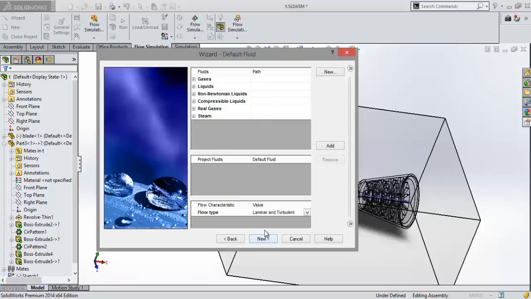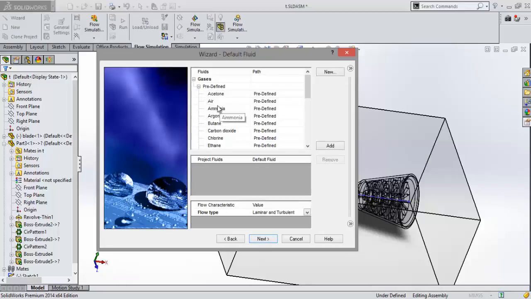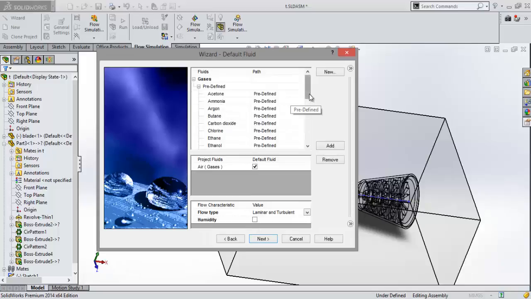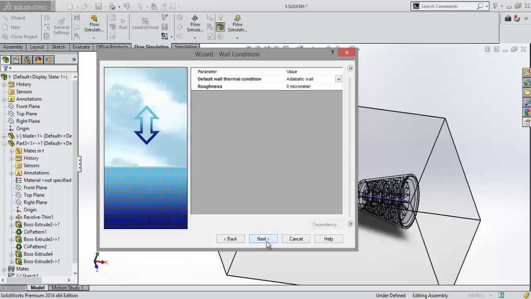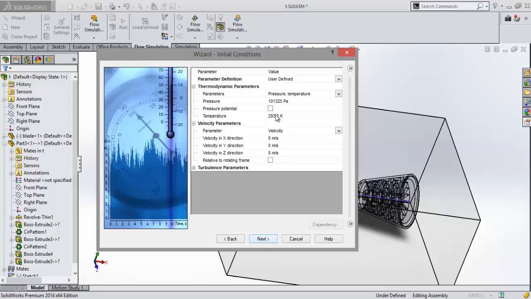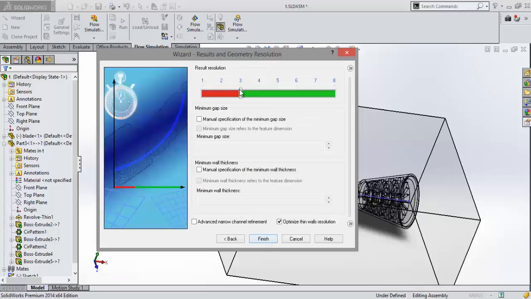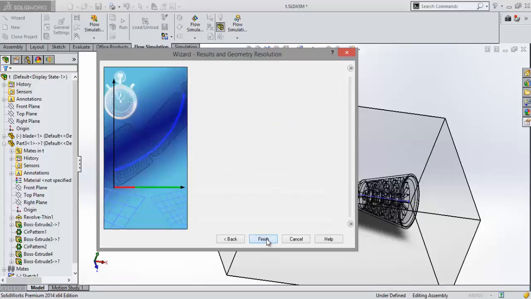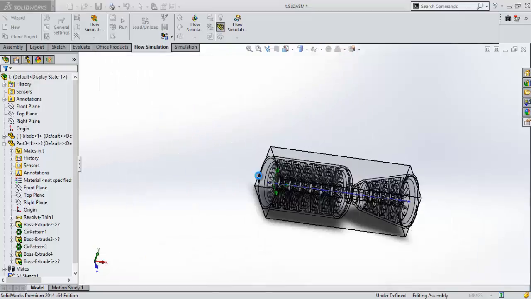Then click next, then select gases. We are going to deal with air only. We are not going to use any other gas. If you want to use one, you can click on it. Then click next, click next. These are the temperature parameters; if you want to change them, you can change them as per your requirement. Click next. For result resolution, I prefer high, for example 7. It will give you better accuracy. And click finish.